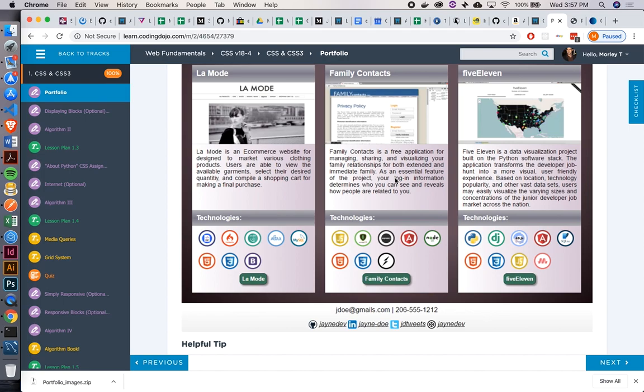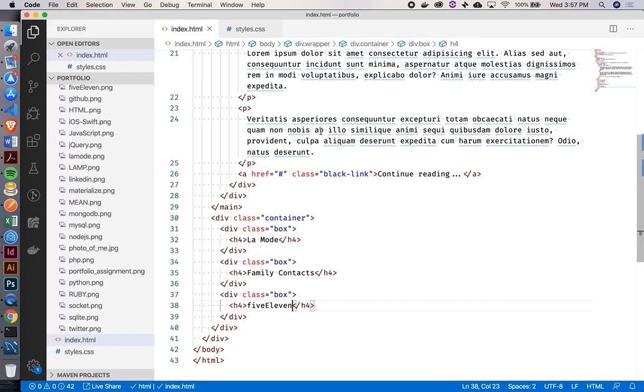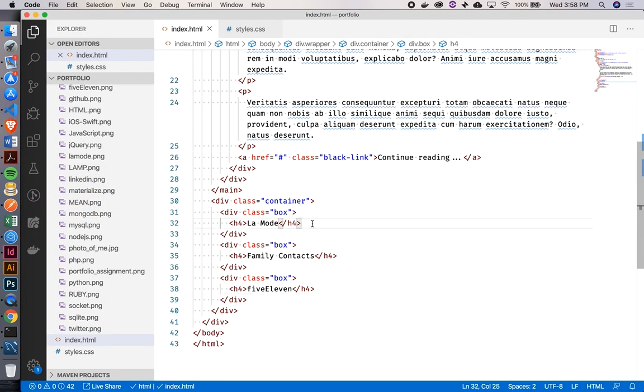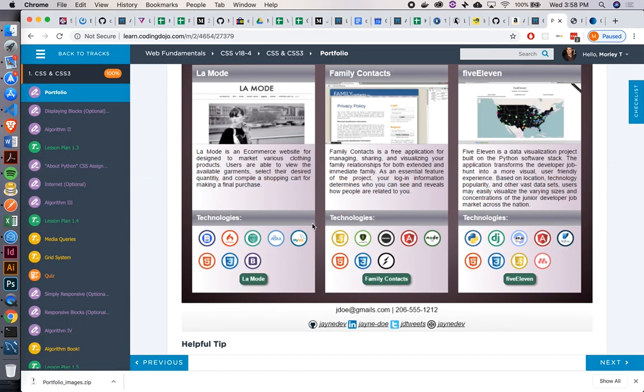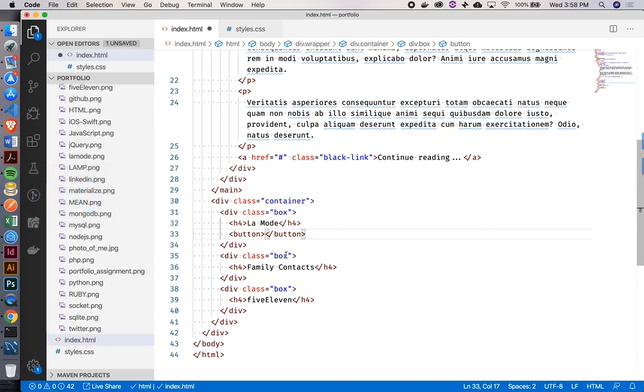So let's say with these boxes that I've created, what if I wanted to put these buttons down here, but I had no other content inside there just yet? Let's challenge ourselves to do that real quick. So let's just put a button down in here. What does it say? La mode. And I'll give this a class of my button.